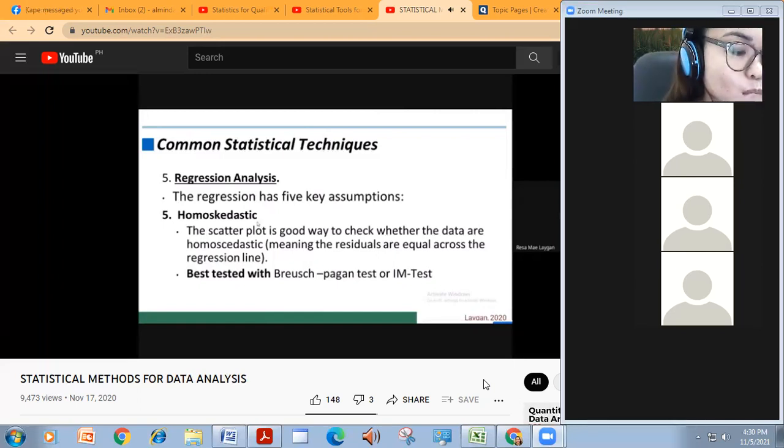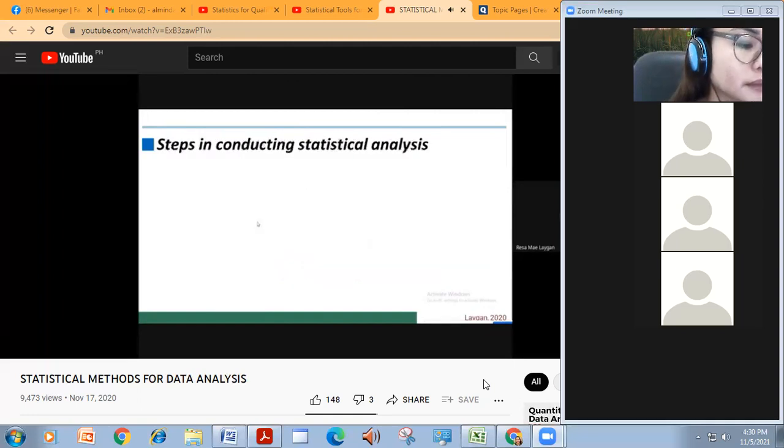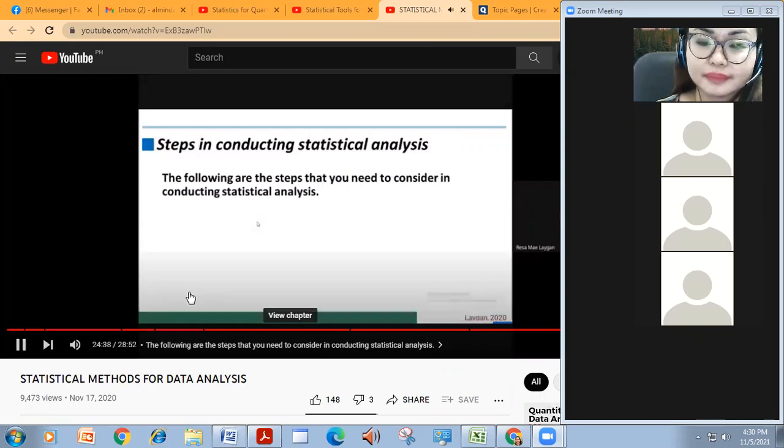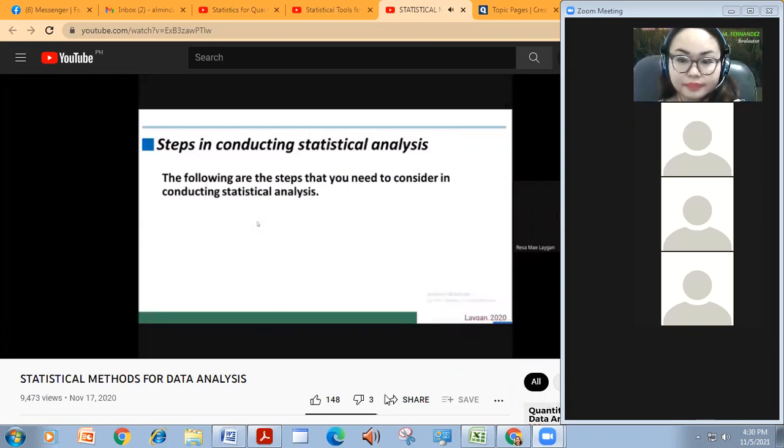So that is for the regression analysis. This is only an overview. Under these assumptions, what are the steps in conducting statistical analysis? You have to follow these steps, and these are the steps you need to consider in conducting a statistical analysis.